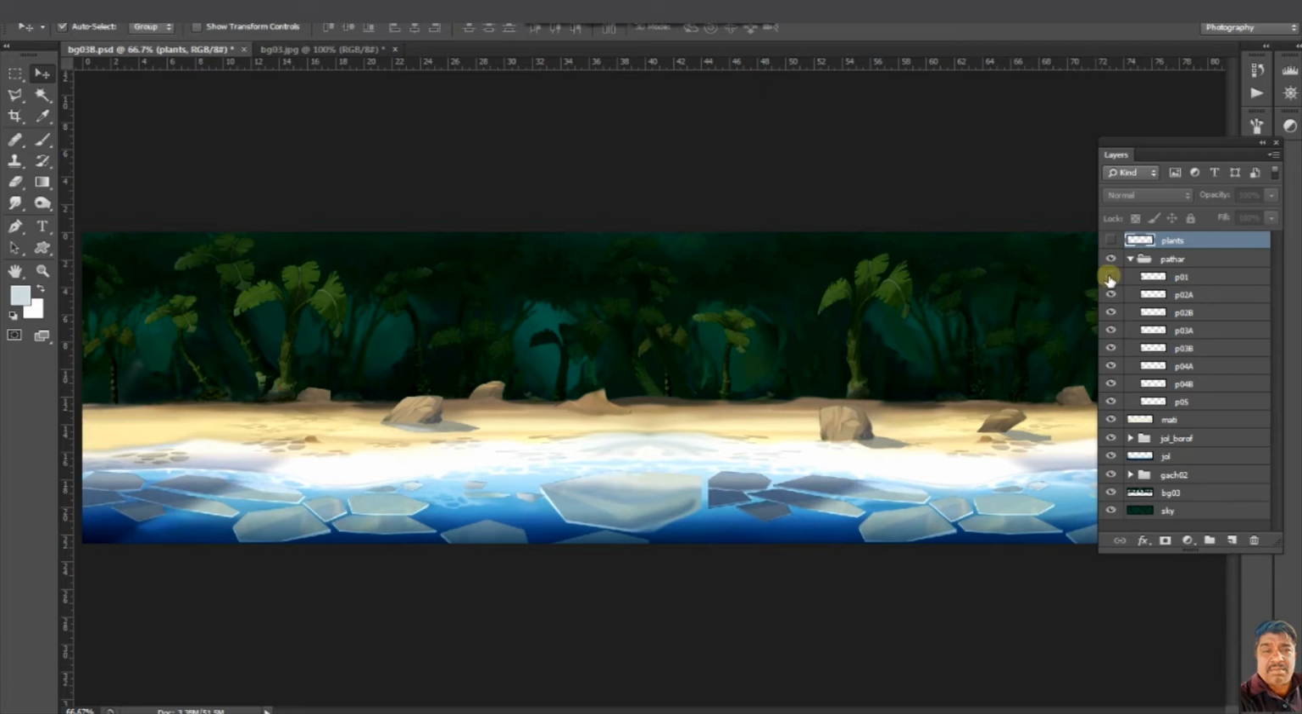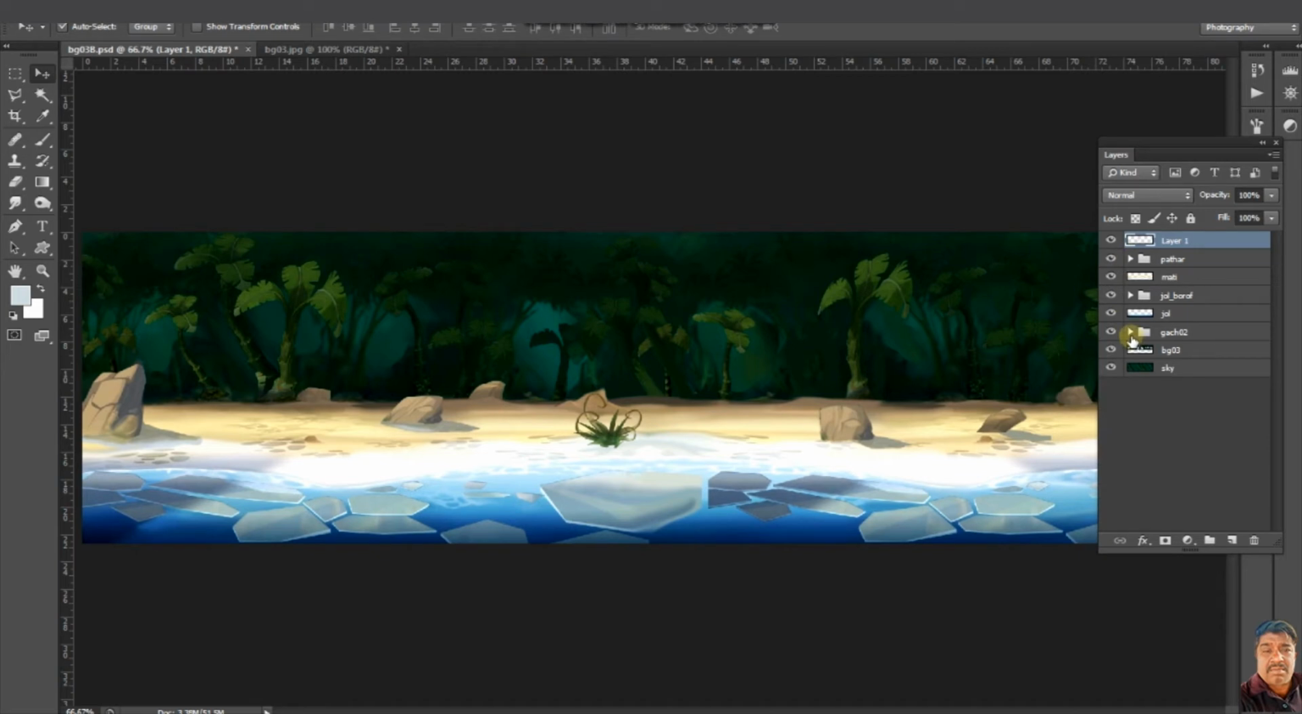I separate each stone this way, right? So I have to do some pre-work, planning work, right? And then the last one is the plants, these plants. So I separate all the parts. Even all the trees I separate also like this. This is my trees, all the trees.